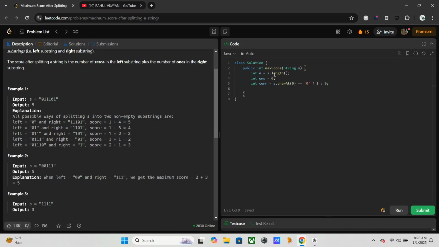Then we have to initialize another variable, score, which is in order to keep track of the maximum score we have found so far, starting with the initial current. So we are done with the initializations.